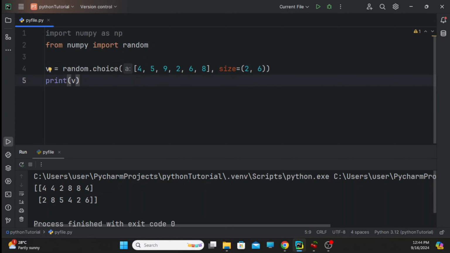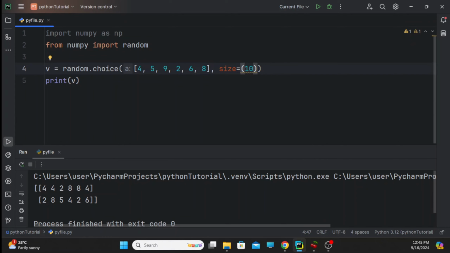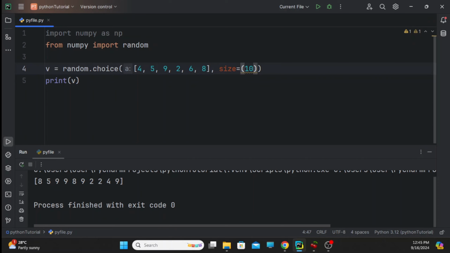I can also create a unidimensional array. In such case, I type size equal 10, and it will give you 10 elements within a one-dimensional array taken randomly out of this inner array. 8, 5, 9, 9, 8, 9, 2, 2, 4, 9. All of them are taken from this array.